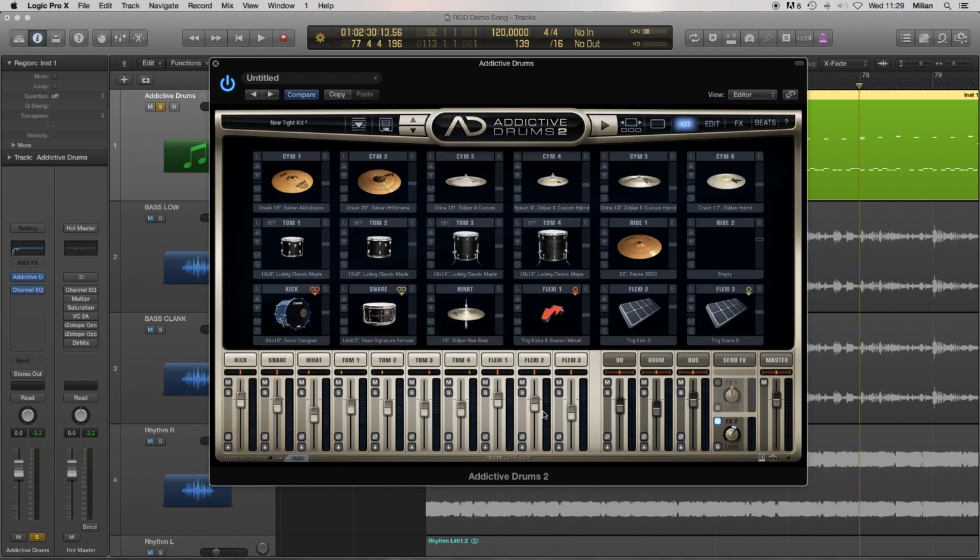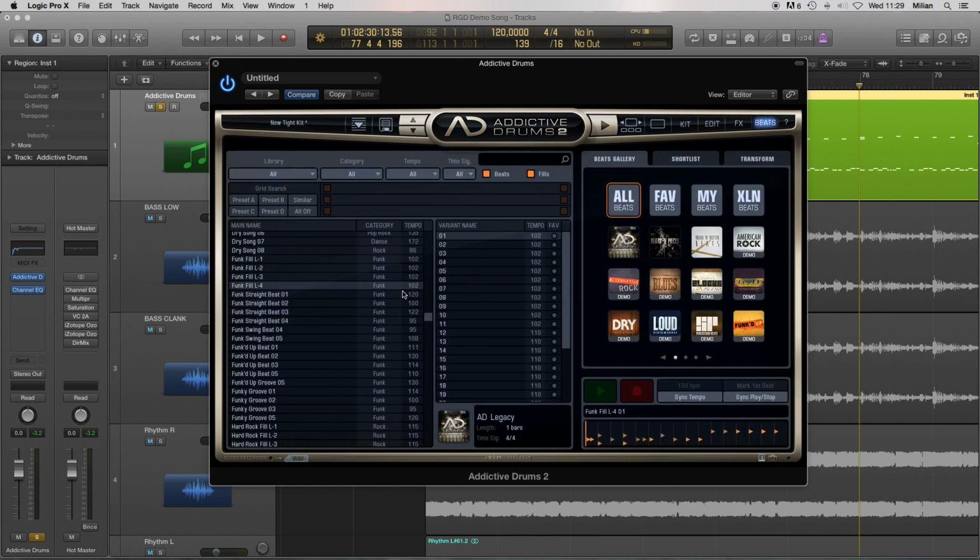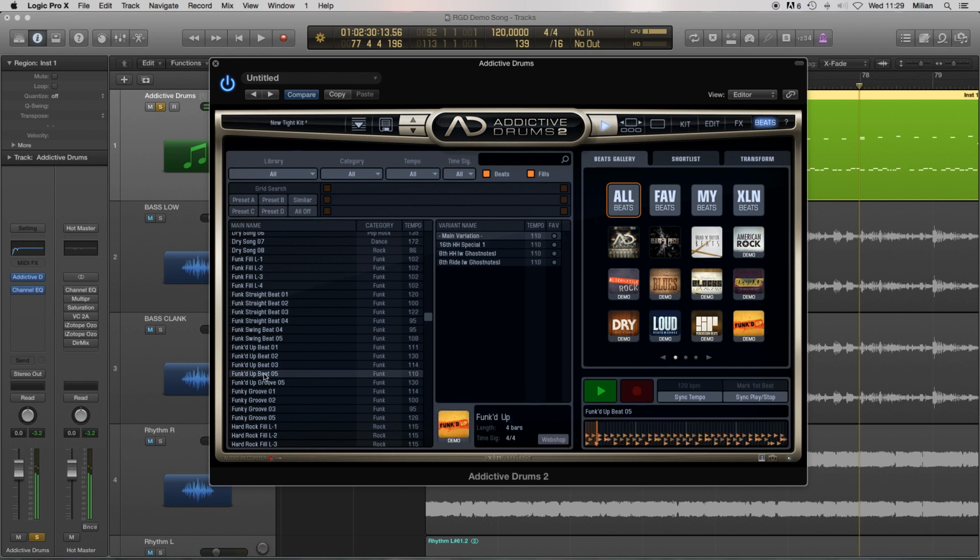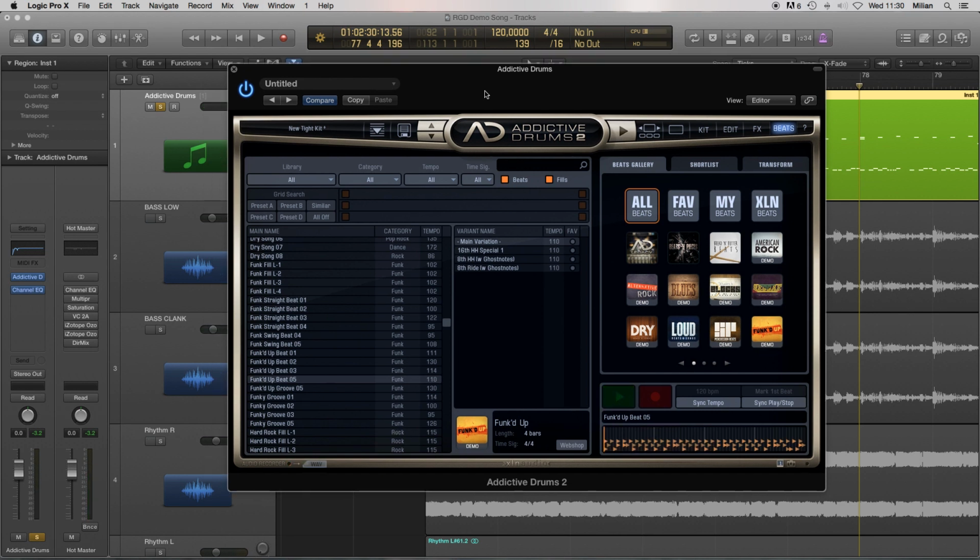Another very cool feature of Addictive Drums is the beat library. If you're just a guitarist like me and you're writing MIDI drums, it's really hard sometimes to get nice beats or new beats, and I think, let's take a listen. These are beats you would never think of, you know, writing with a mouse.